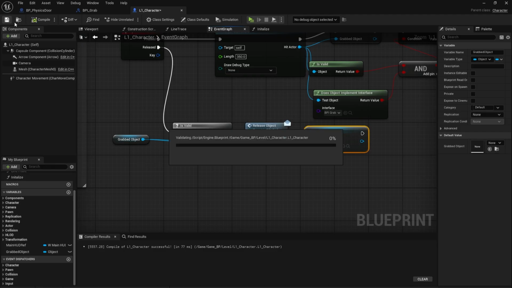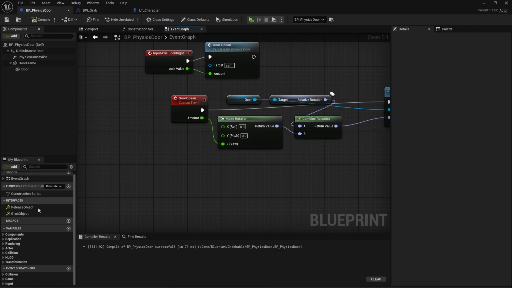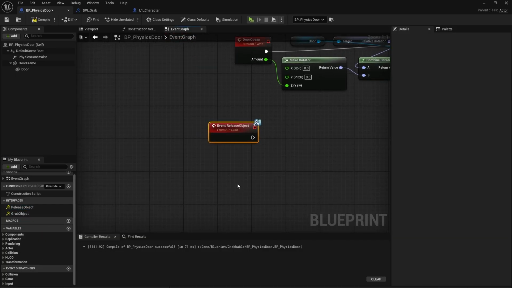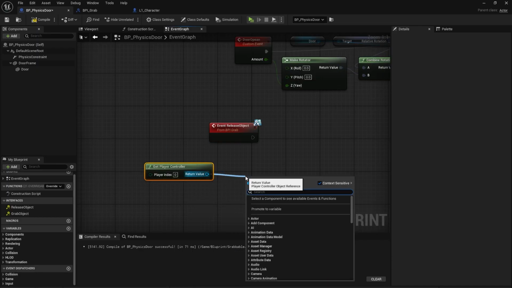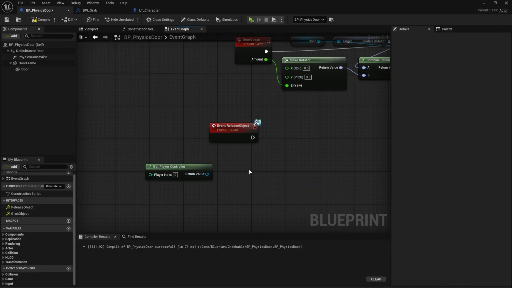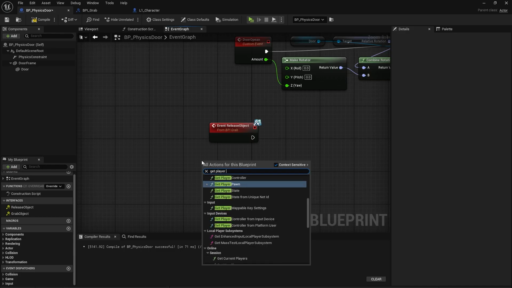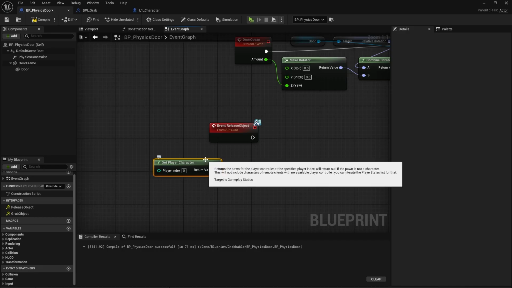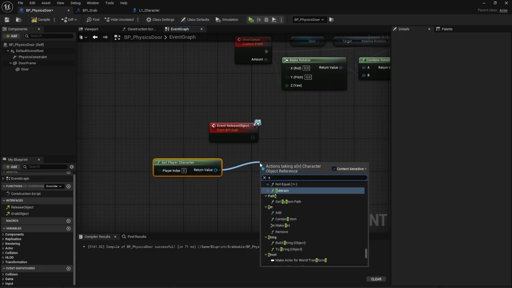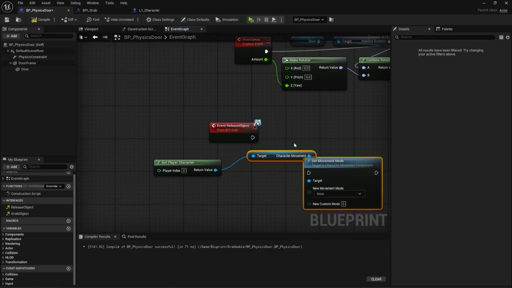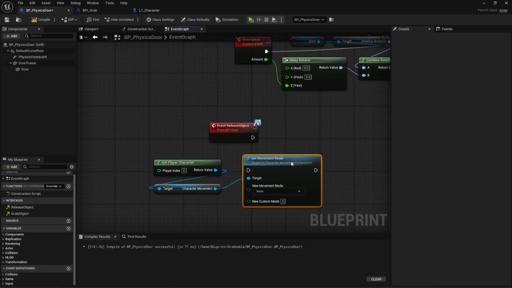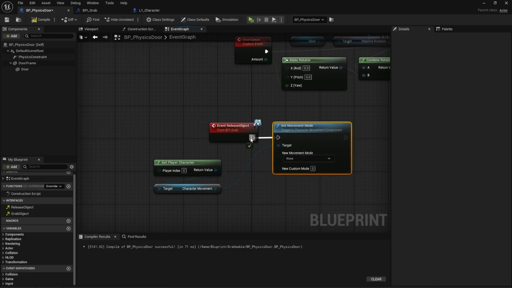Now compile and save. Now go to Physics Store, under my blueprint, under interface, right click release object and click implement event, and right click get player character, player controller, and drag this and right click and search get player character and get it, and set movement mode, this one set movement mode character movement, and connect it to this and select movement mode to walking.